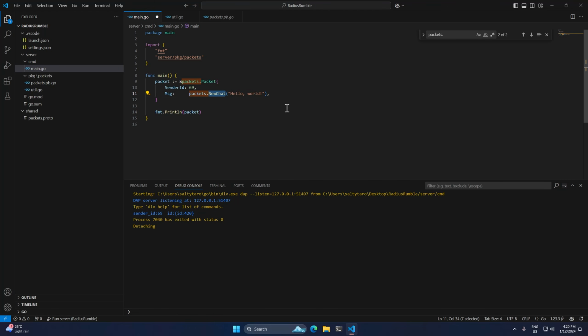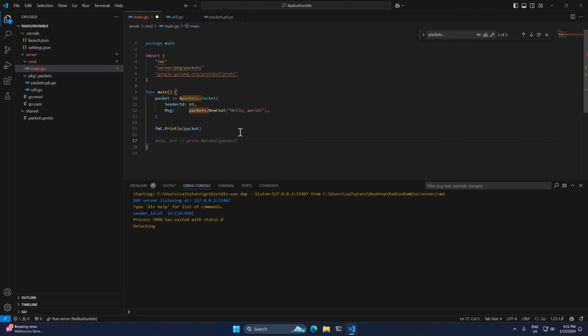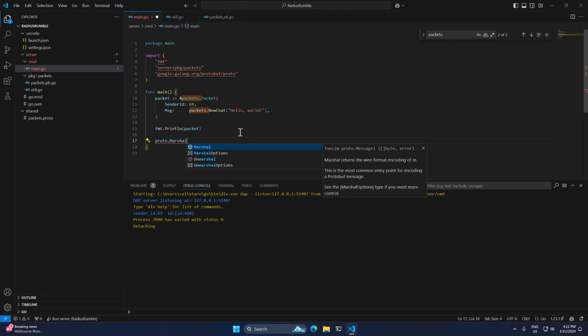Let's go back to our previous example, and let's see if we can turn this bad boy into a string of bytes that we could actually realistically send over the network. Well, for that, we're going to need to import the proto package from Google, google.golang.org/protobuf/proto. And this is going to unlock a series of functions that we can use, for example, the proto.Marshal function.